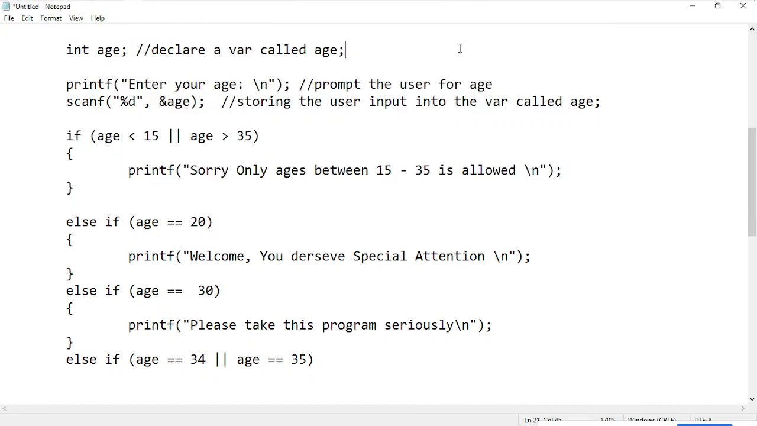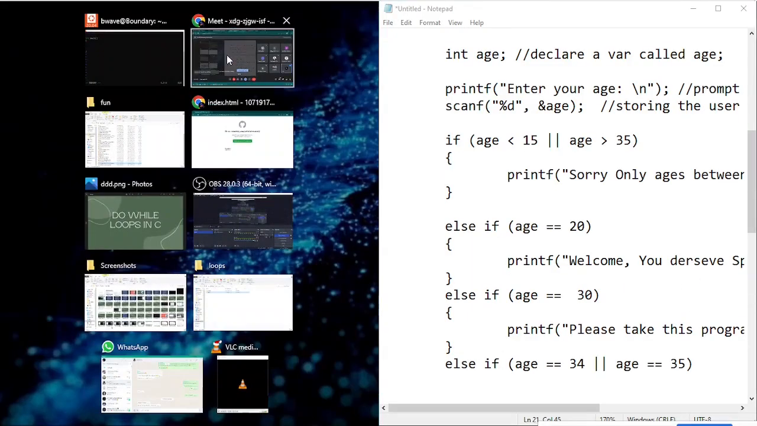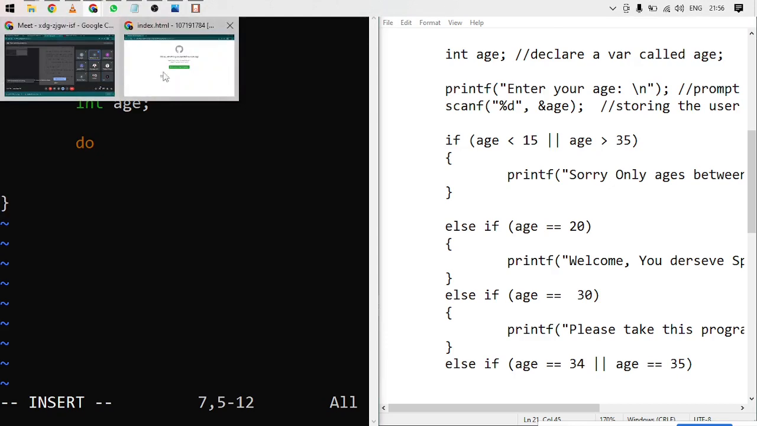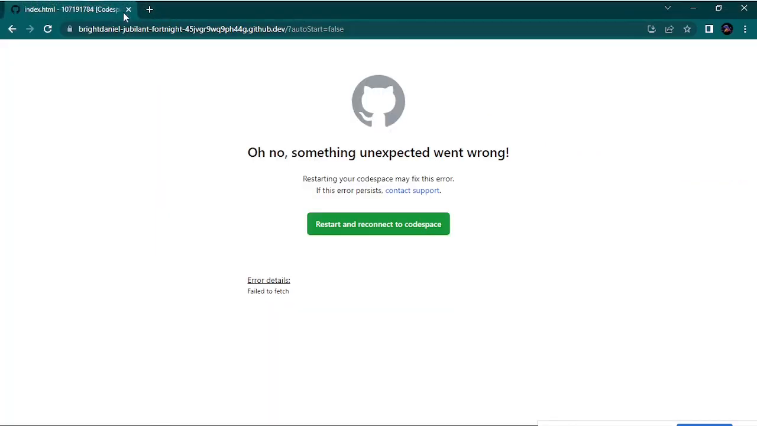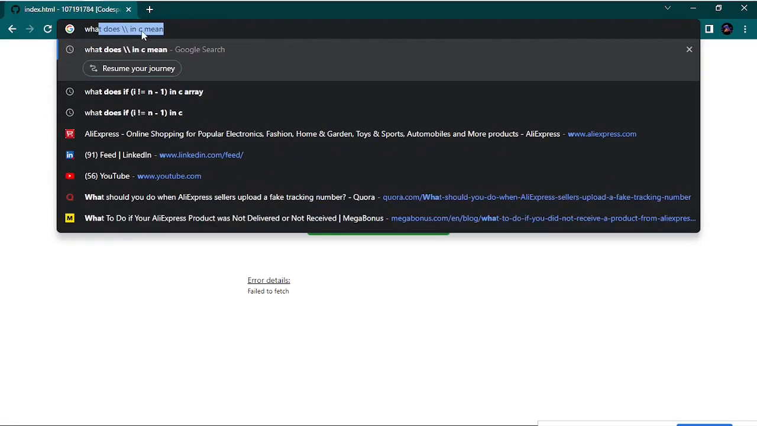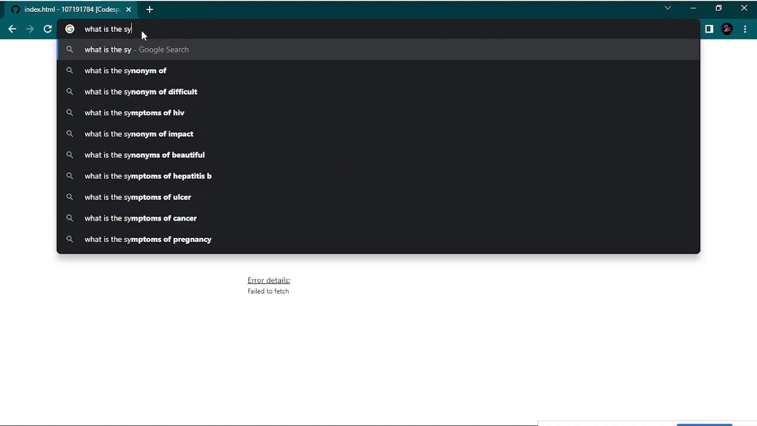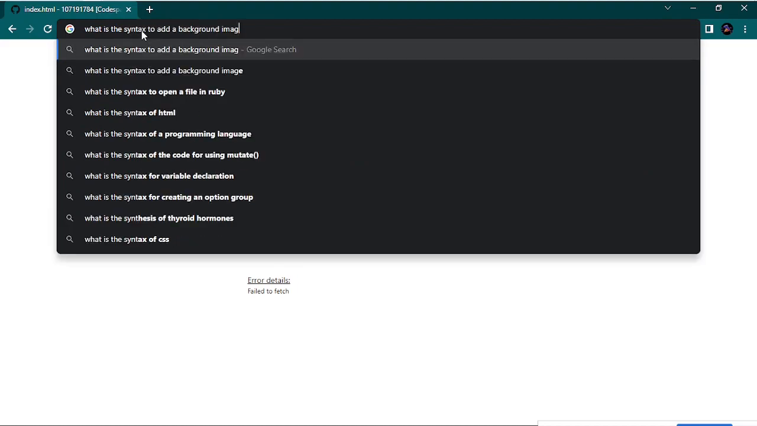Compare this now with a do while loop. So let's put it side by side, and let's do some live coding. Int age. All right. So how are we going to do this? What's the syntax for a do while loop again? Is this correct? What format does a do while loop take? Once again, like I would always tell you, I don't even try to cram this. What is the syntax for a do while loop?